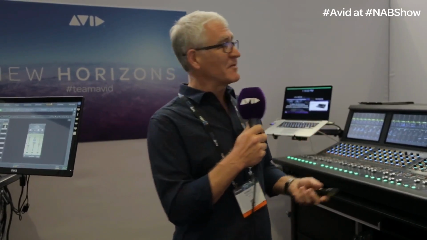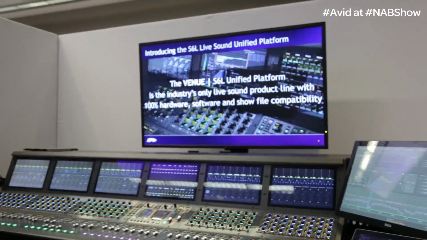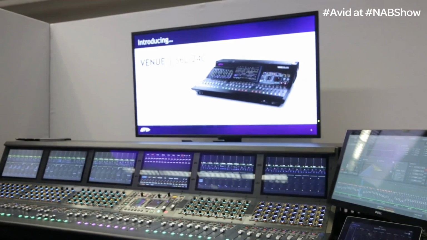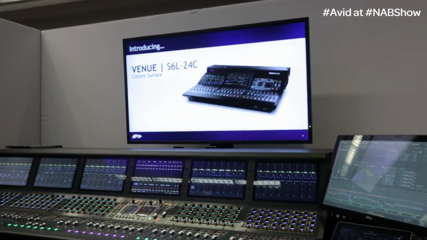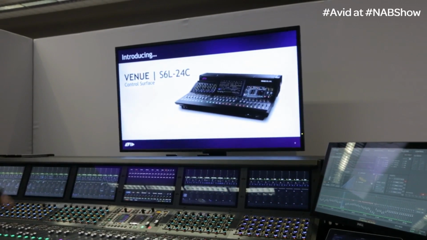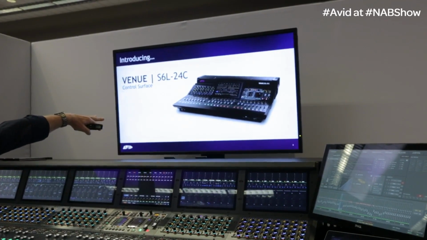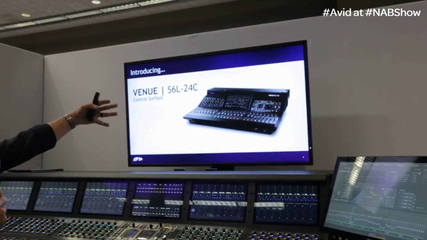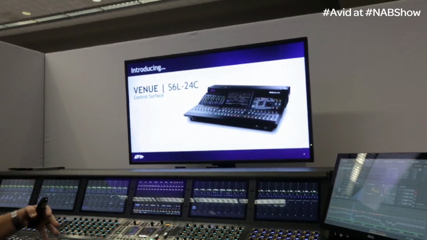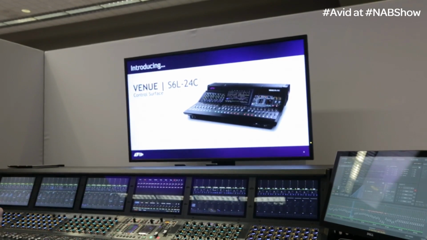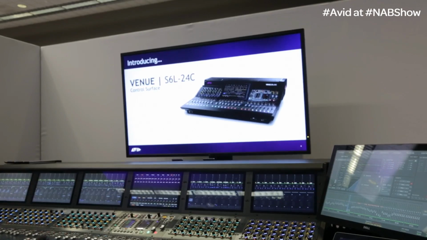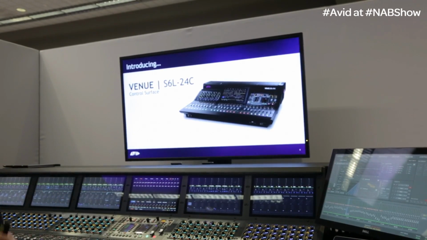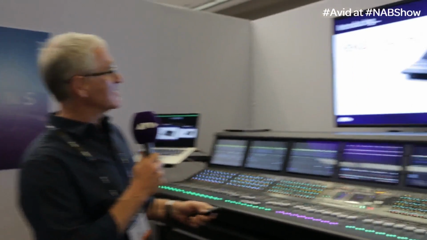All right, so let me explain and show you what that means, show you what it looks like here. The first product that we're going to announce to enhance the platform is the S6L 24C. As you notice, this is a control surface that is made up of the same components that we use in the S6L 32D and the 24D, just put into a smaller form factor. So we can actually expand the line. If you take this control surface and match it up with one of our midline engines and a stage rack, we can actually release it at the exact same price point that we released Profile. So this is a very strong entry into the platform concept.